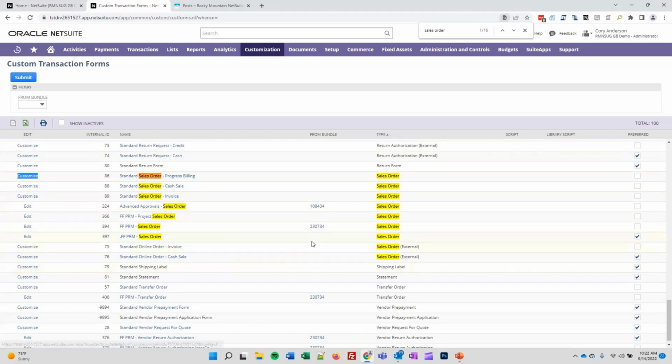Let's see. I also wanted to point out down here, there's these external forms. These external types, I've seen them mostly used in a customer center. So if you use the customer center feature of NetSuite, you can give your customers a portal that they can log into that's basically logging into your NetSuite system, but with very limited access. And when you want to create a custom sales order form so they can enter their own order, for example, that's what these external forms are for.